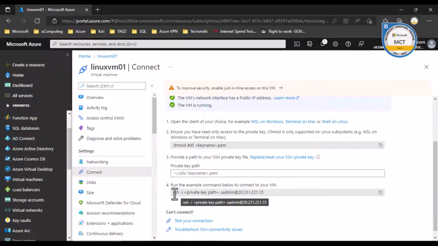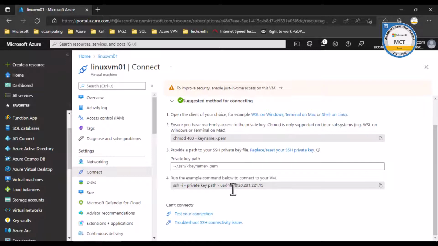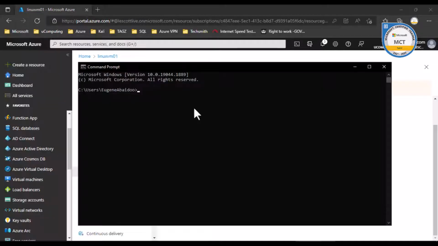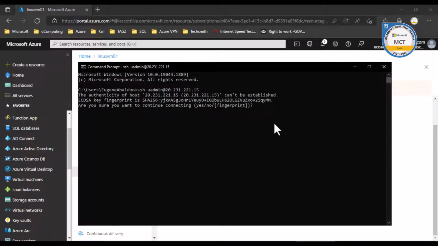So I did not use a private key, so I'm going to just copy this and then launch a regular command prompt from my host machine. What I'm going to do to connect to this Linux VM is SSH, space, the username at the public IP of the Linux VM on Azure. I'm going to press enter here. I'm going to type yes here to approve the connection and type my password to authenticate.